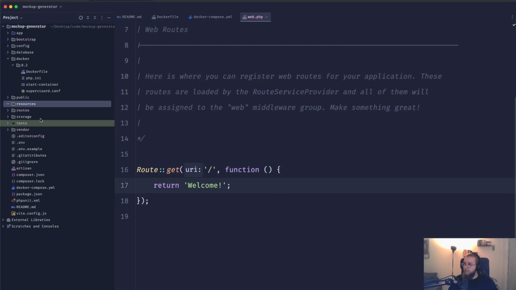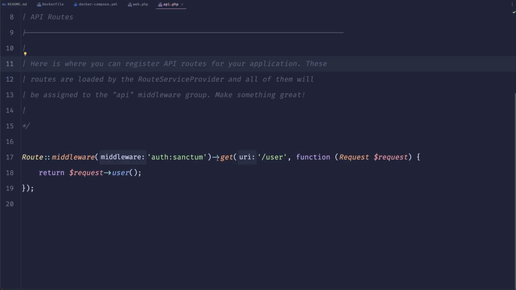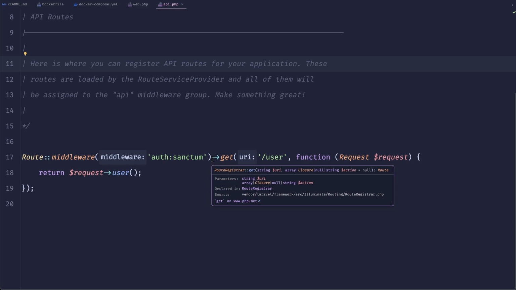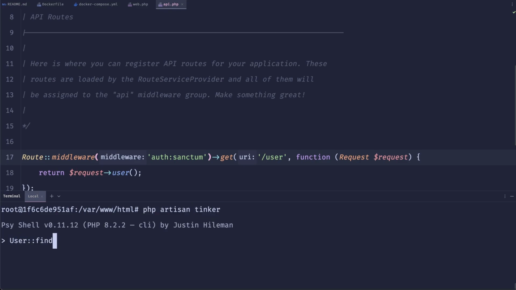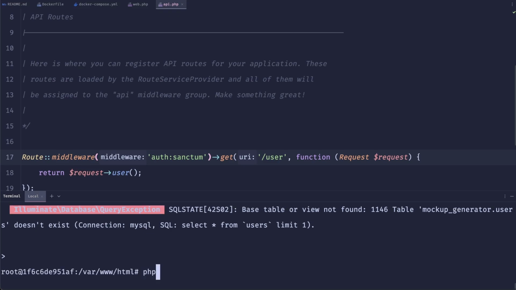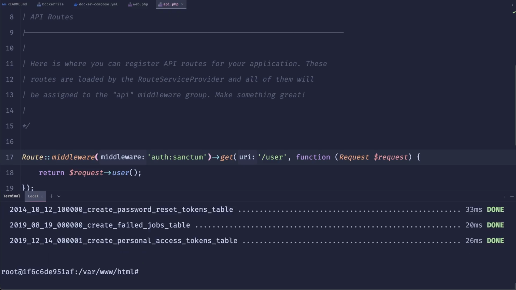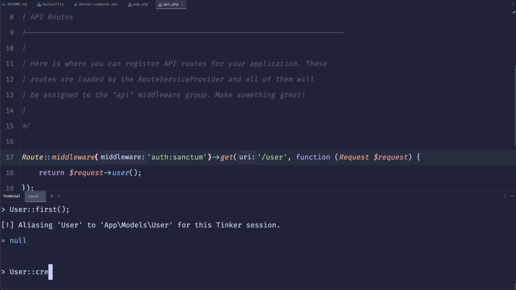So let's start by going to our API route. And right here, we can see that we have Sanctum installed. So this is pretty great. Because now what we can do is PHP artisan tinker, then do user first, which we don't have. We don't even have a database for it. All right, let's create a database. So let's do PHP artisan migrate. Now we have the database. Now let's do tinker, grab the first user, which we don't have. I will just create one from scratch.